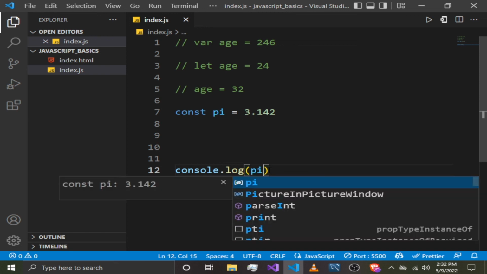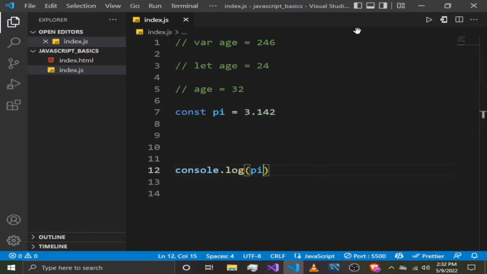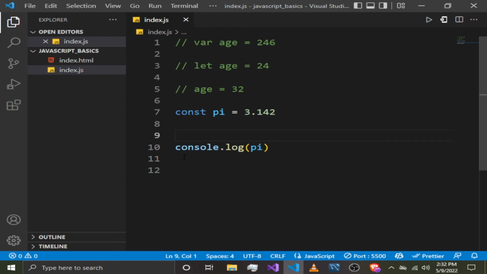The same way to print the const, you can use console.log, then the name of the constant, which is pi. When I come here and refresh, you can see it has printed 3.142. Now that's all for this video. In the next video we'll tackle different data types in JavaScript.